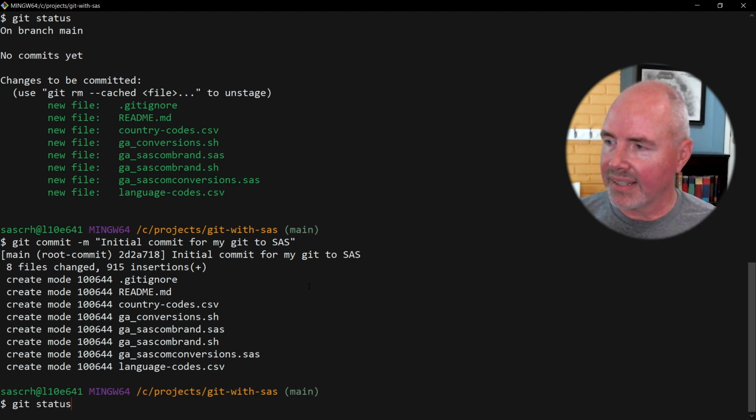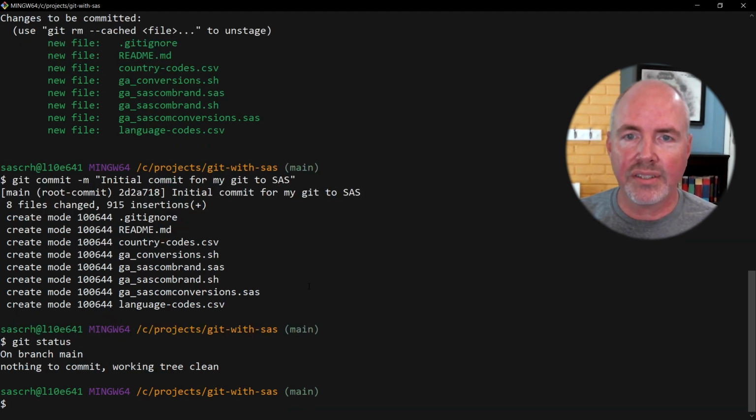If I do git status again, you'll see on my current branch in Git, there's nothing left to do. Everything is up to date. All my tracked files are committed. So far, everything I've done is happening only locally in my folder. Nothing has been shared out to any external repository where anybody can collaborate with me.